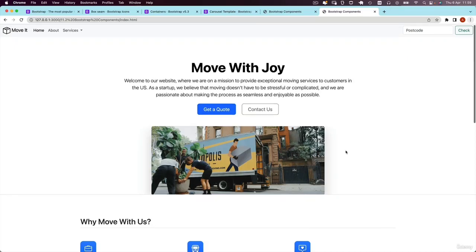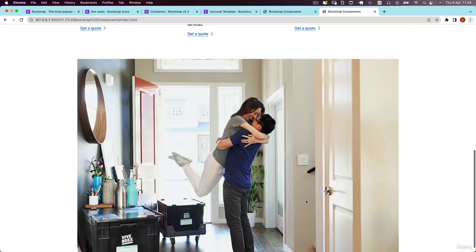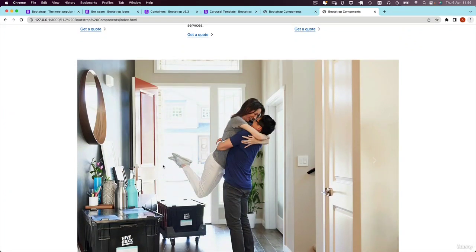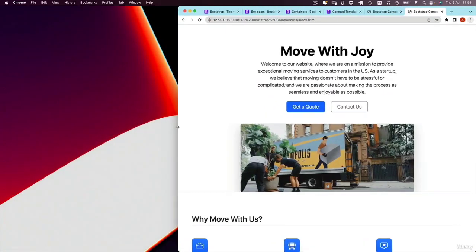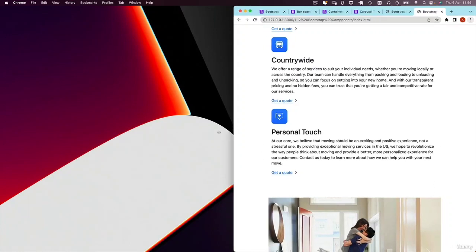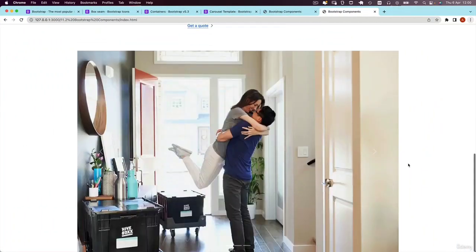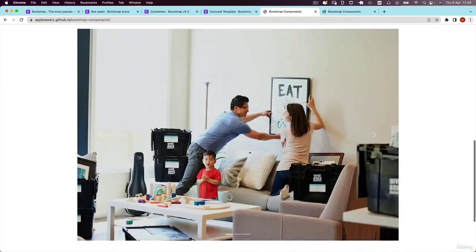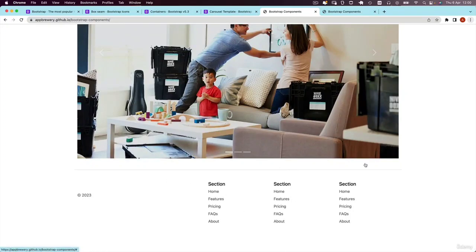And now when we go back, you can see our carousel is nicely enclosed inside the container. And you can see that no matter which size I change to, we've always got a consistent look with that container responsiveness. We're now ready for the final section of our website, which is just the footer.